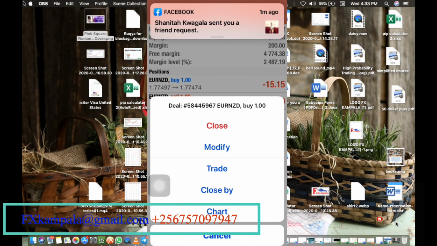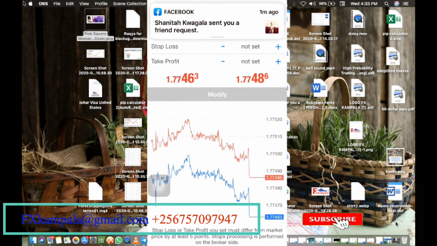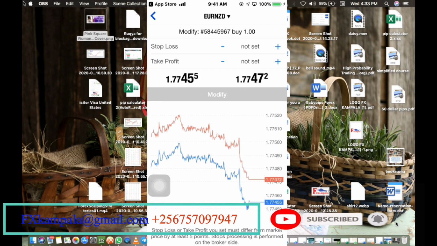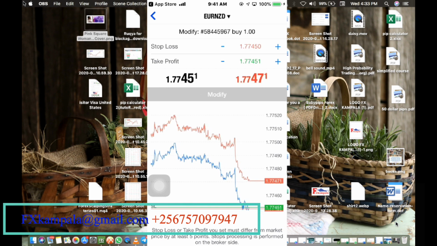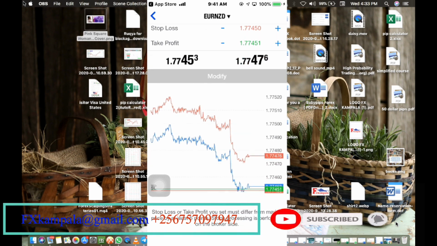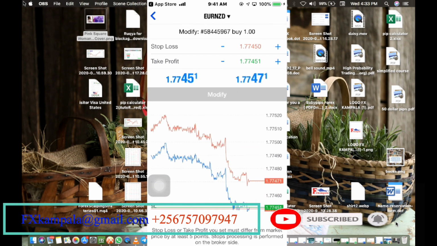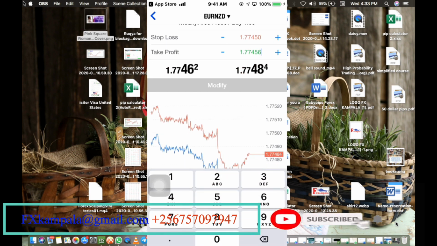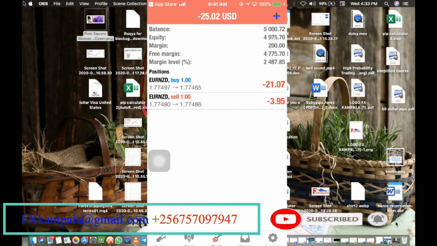You can modify it. When it comes to modifying, it means that you can change the stop loss, you can change the take profit, and so on and so forth. Then after you click them, you change to the ones that are appropriate or the right ones, and then you click done in that option.